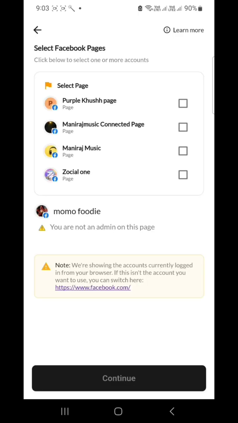After we click on continue, we'll get the list of Facebook pages the user has. You can see I have got these 4 Facebook pages. Just for testing, I am using these different accounts, but if you are owning a business, then you would have the same account name. Okay, so let me link this Maniraj Music and ZocialOne Facebook page.